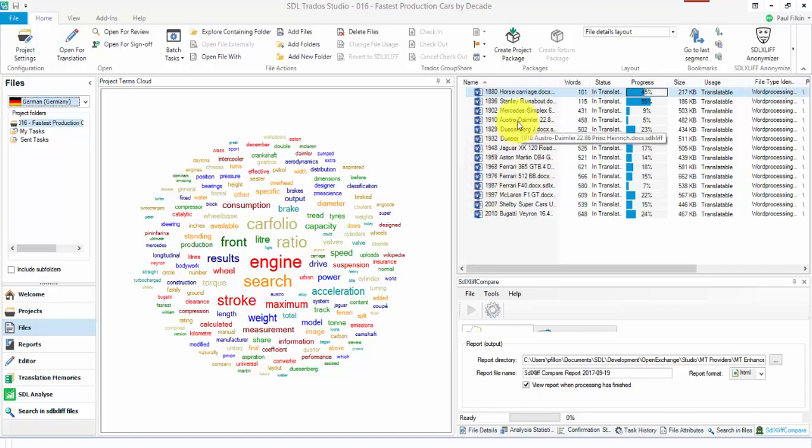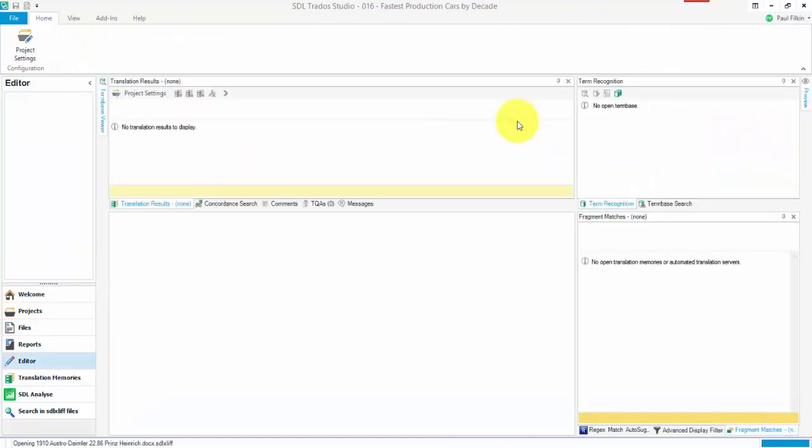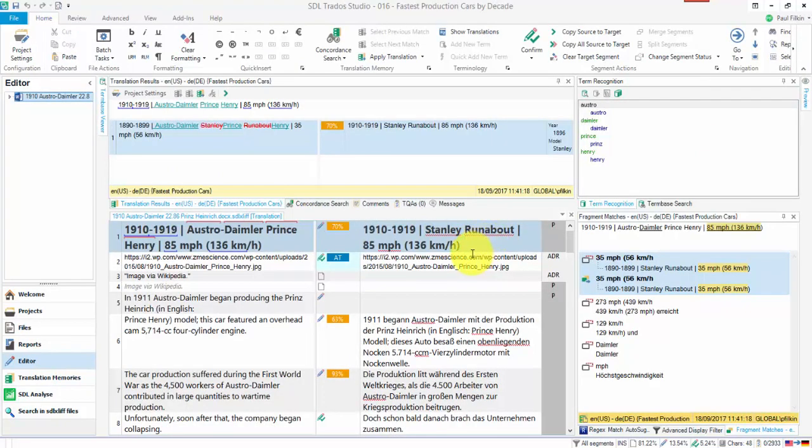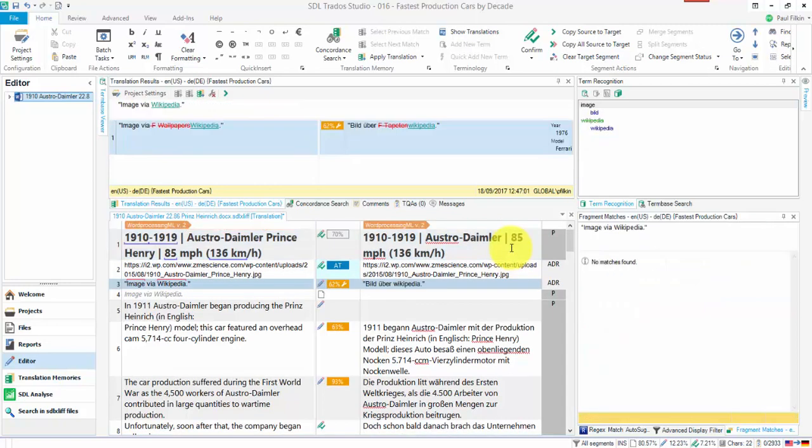If I open a file up now just to show you how that works, so I click up here. So I've opened up this particular one, so you can see I've got a couple of things in here to change. So this bit here looks like it should probably be, this is supposed to be an Austro-Daimler. So I can take Austro-Daimler like that, and I can confirm that. So I've done the first one.